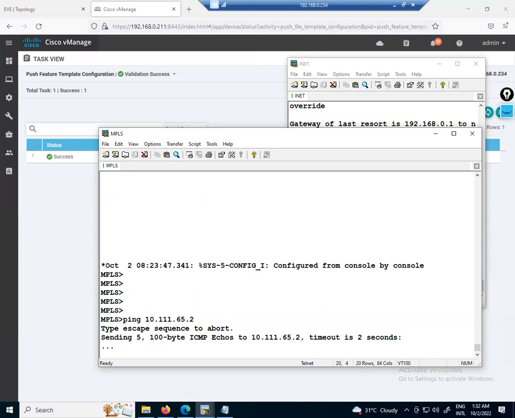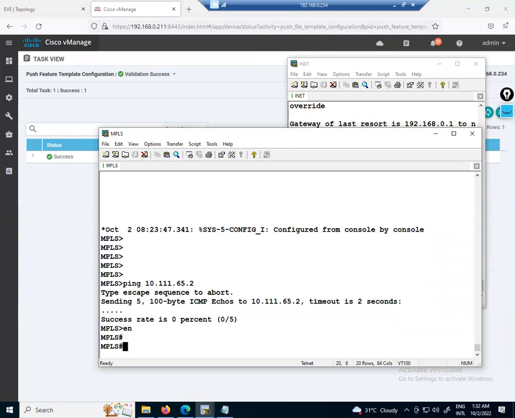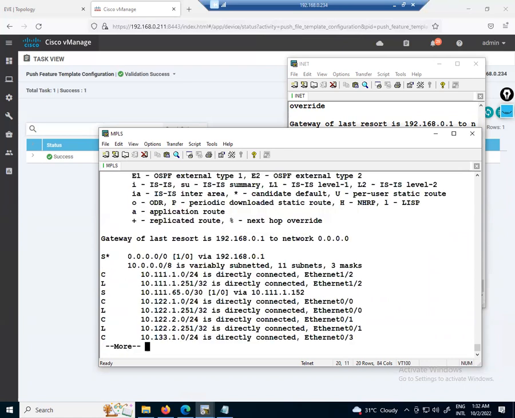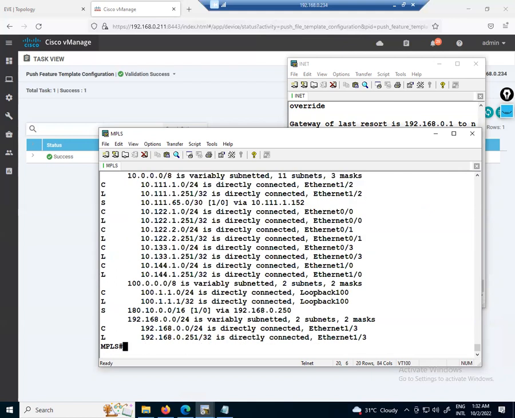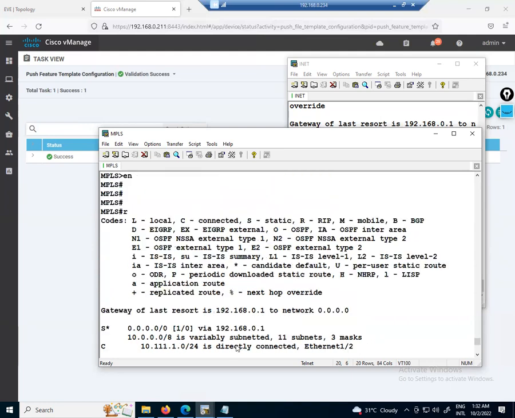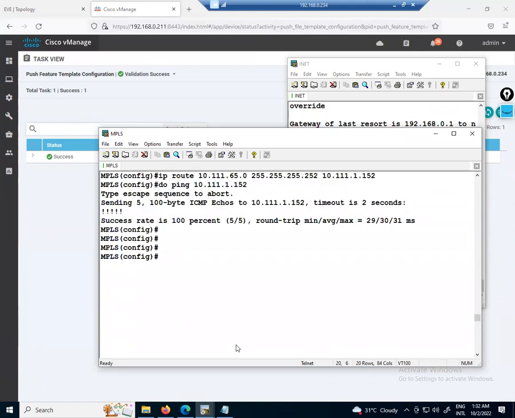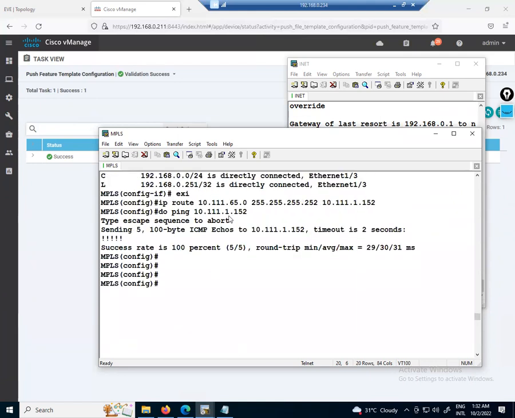Why is it not working? What has happened here? MPLS router. I put a static route, right? MPLS router, I taught already a static route. Where has that MPLS router static route gone? I had configured MPLS router static route, no? Yeah, see, configured this static route.